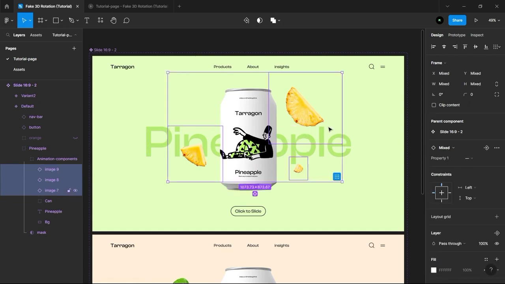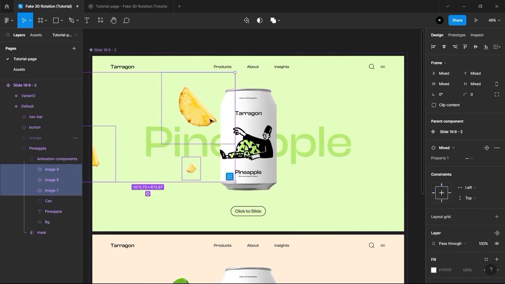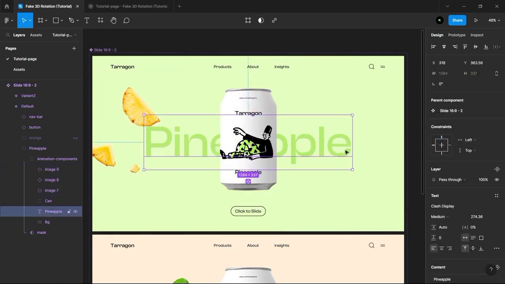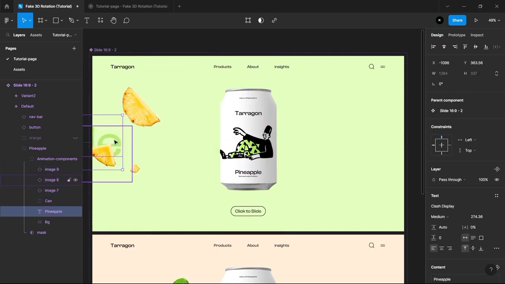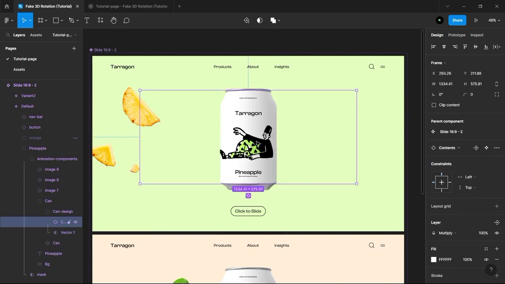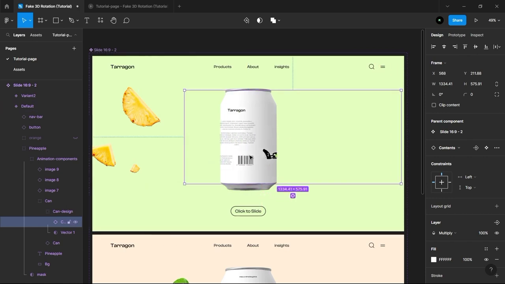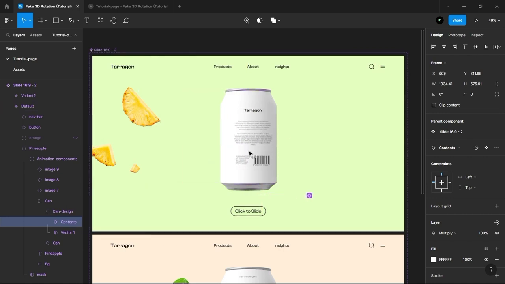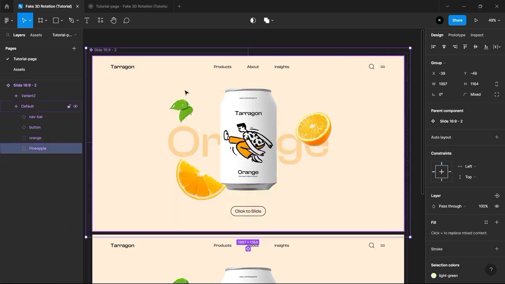Select the pineapple images and move them all to the left near the frame edge. Select the pineapple text behind the can and move it all the way to the left side, almost out of frame. Now select the can design contents and move it to the right till we see the design labels and adjust it to the center. Then simply turn the orange layer back on.